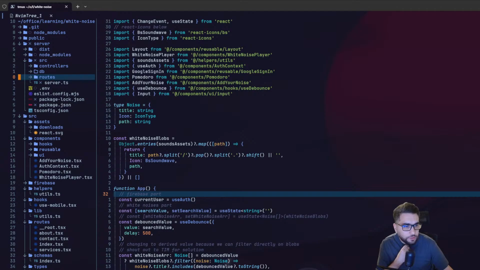What language are you typing with? I am doing TypeScript and React basically as a framework.